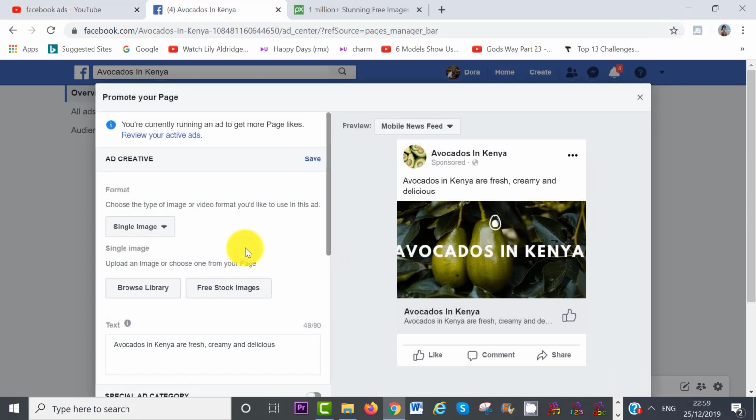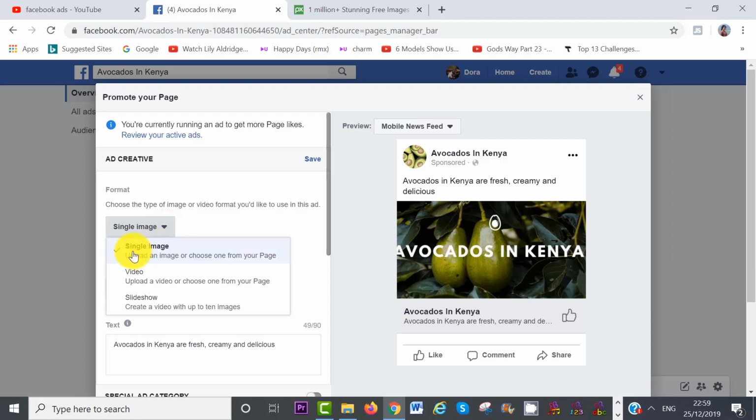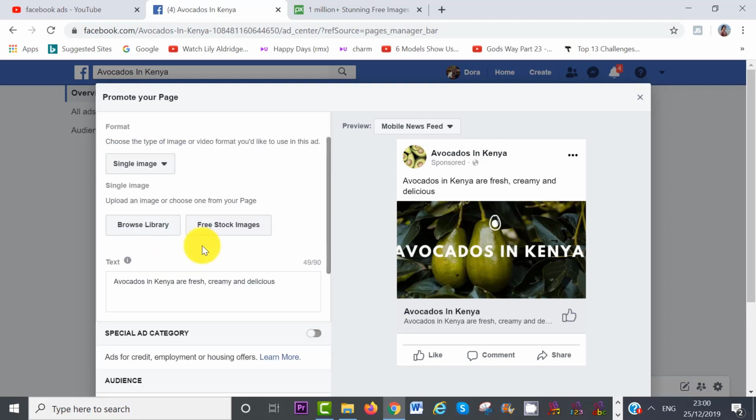So next, here on the left hand side, we want to choose the type of image or video format that we would like to use in this ad. If you click on the arrow pointing down, you can see you've got different options: single image, a video, slideshow. I'm going to leave it on single image. You can use Facebook's inbuilt feature to find pictures for your ads, and often you can find a lot of good images there.